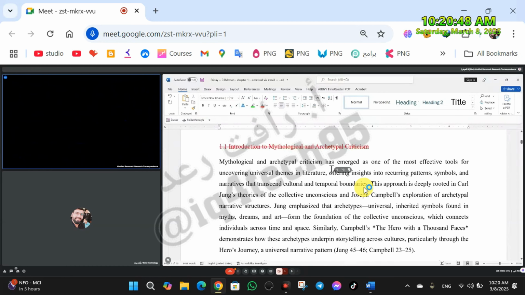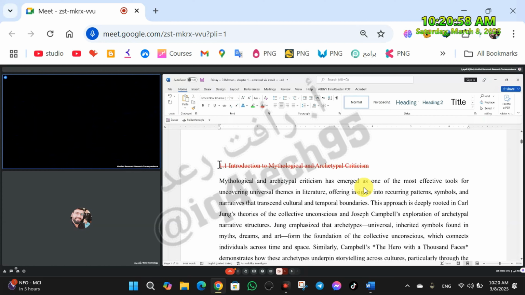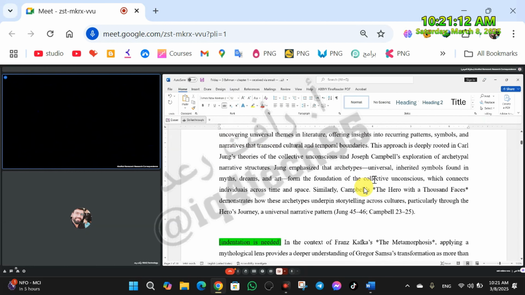Let's go. Rafat, please kindly look. You will erase all headings. So all headings must be removed, like this one, Introduction to Mythological and Archetypal. Yeah, I have to delete them. Rafat, I'm very surprised, really, because of what you've done. Why haven't you written the titles of your books in italics? Like The Hero with a Thousand Faces. This is the title of a book, isn't it, Rafat? So it must be written in italics. I have a lot of editing.